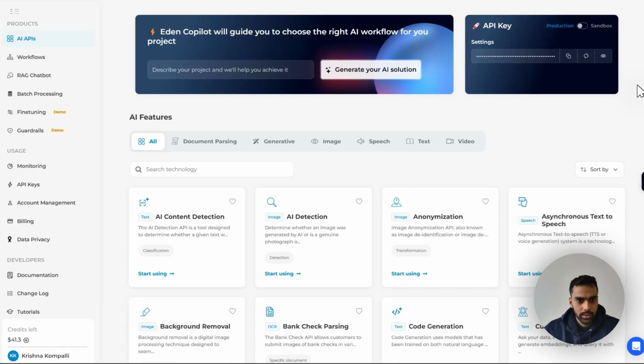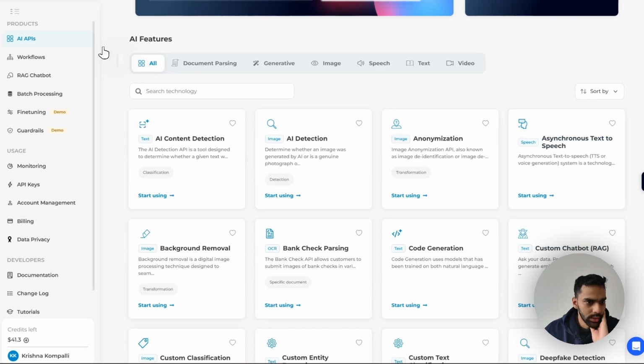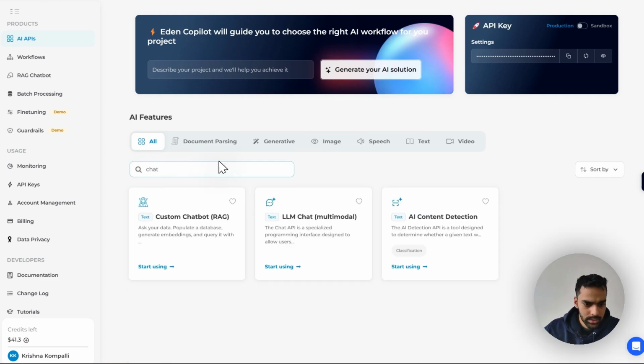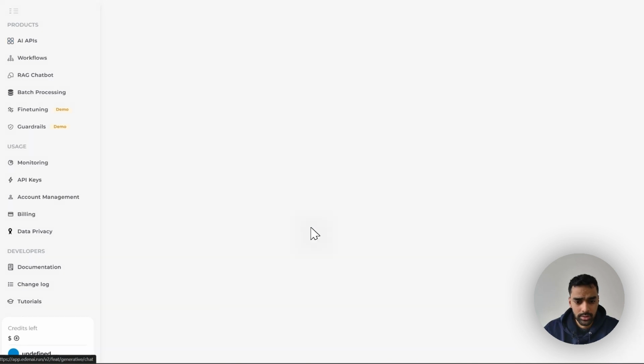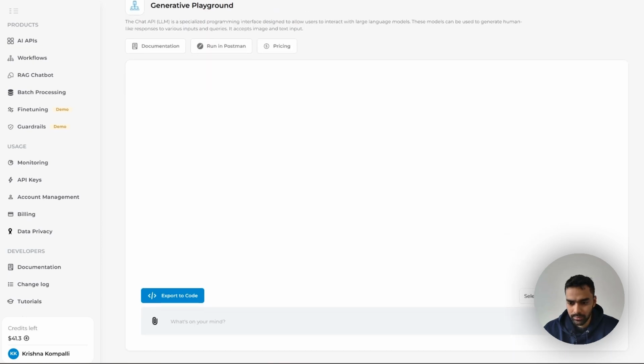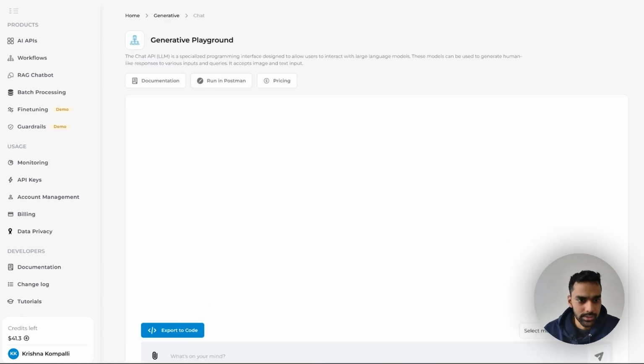Okay. So in order to use the new chat endpoint we have, head to the AI API section and then type chat so that you can see this LLM chat, right? Click on this, and then you can see a beautiful canvas which mimics ChatGPT's interface. So let's understand what exactly we have here, right?